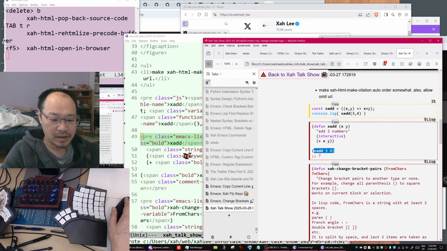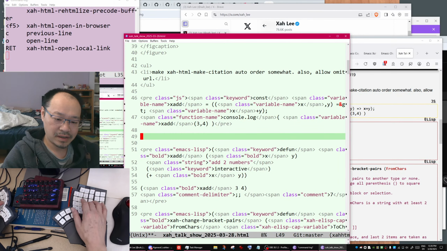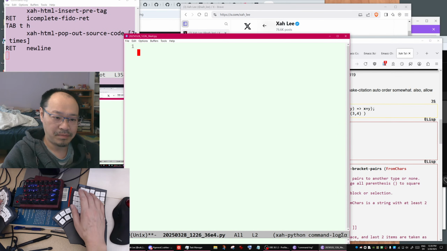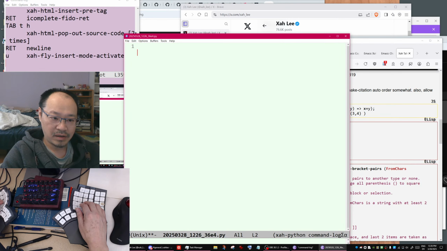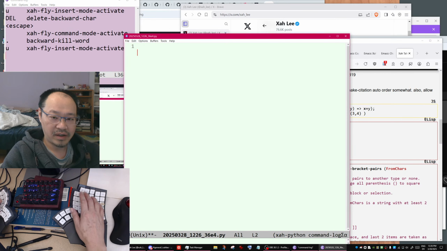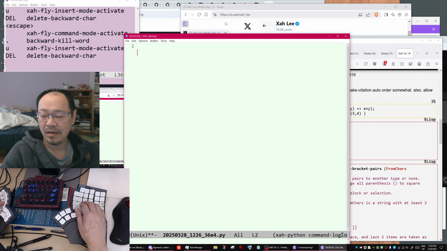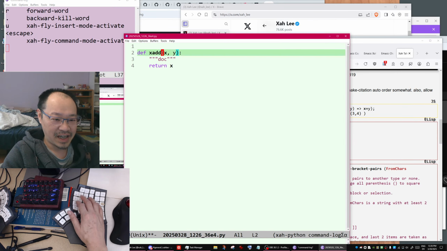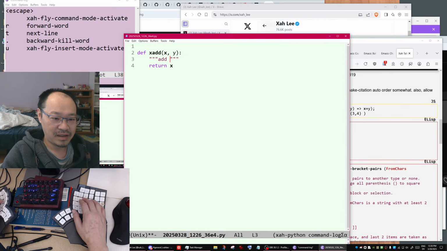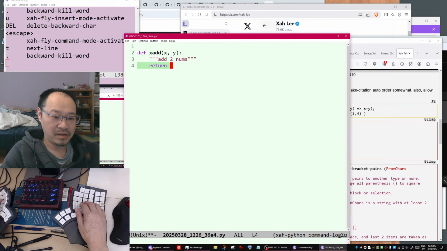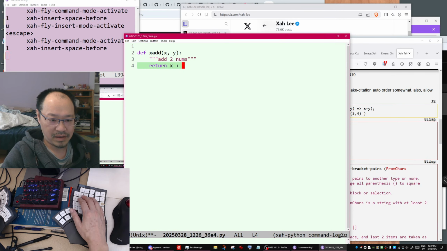Okay, so just for fun, let's add some Python. Python variety, idiotic Python, most idiotic language. So you define a function. How do you define a function? I forgot how to define a function in Python. Def, okay, def xadd x y, good, add 2 numbers. Then just return x plus y.